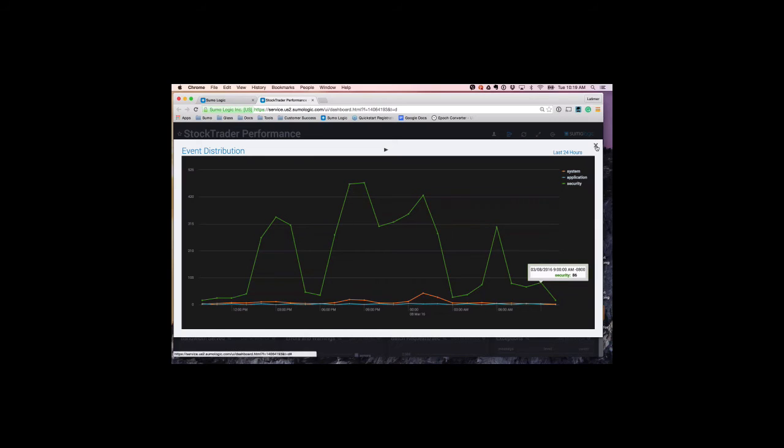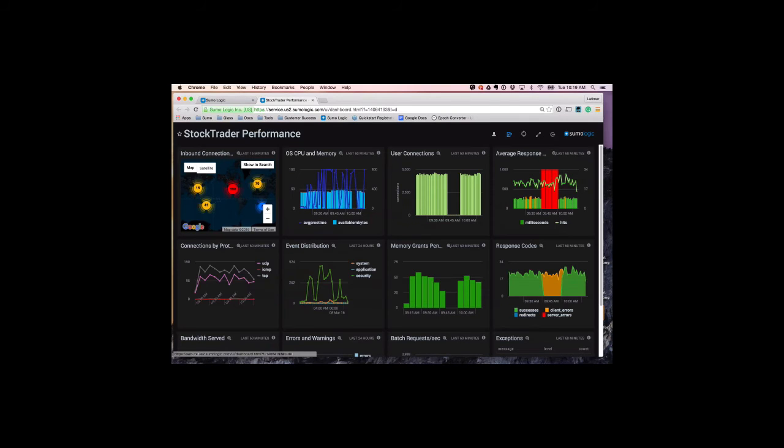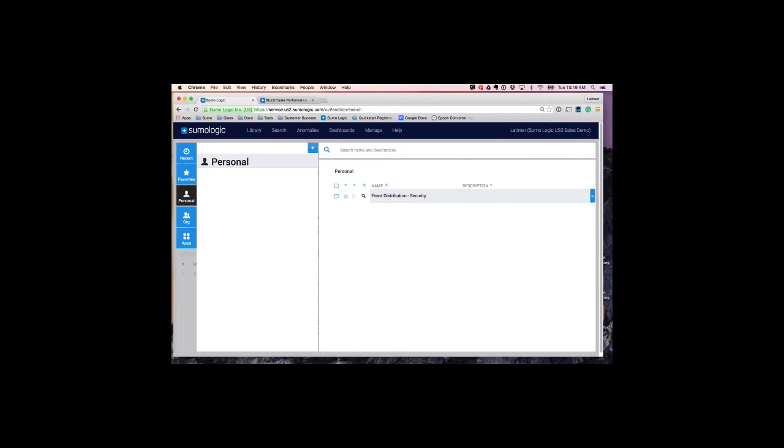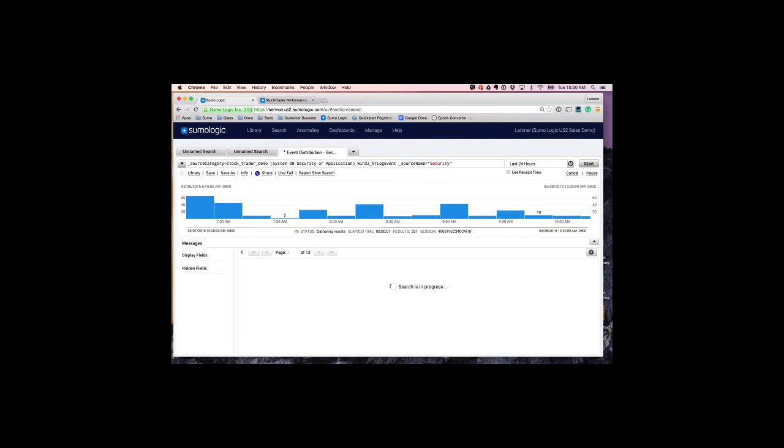I'm going to close out of this magnification view and go back to my search window. Luckily for me, I created a search that I can point back to. If I go into my library, which basically allows me to save searches that I've executed in the past and easily pull them up again in the future if I need to, I have one called Event Distribution Security, which represents the same search that you saw on the dashboard, except it's only focused on the security events. So once I pull this up and I search over the last 24 hours, I should see a similar pattern of events.